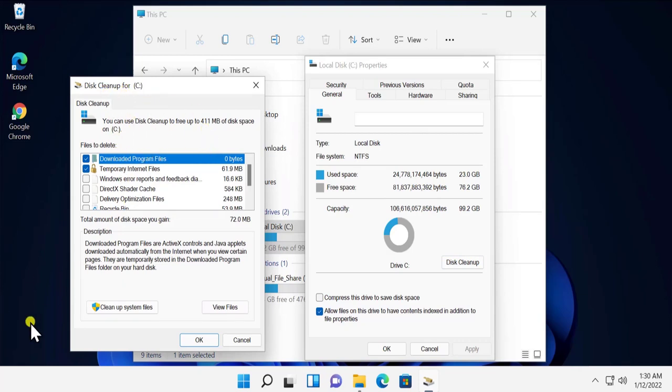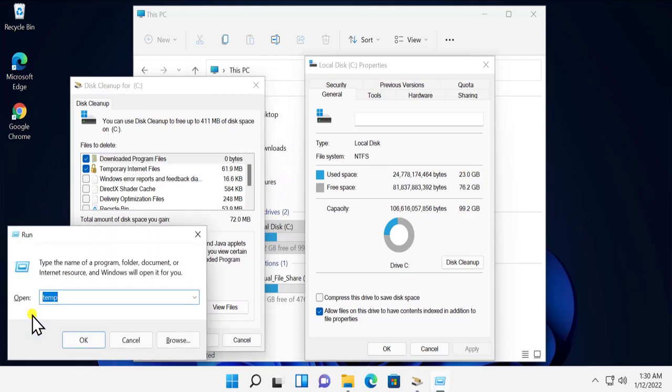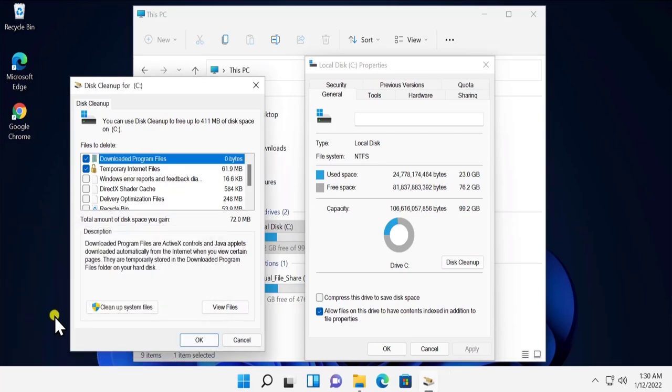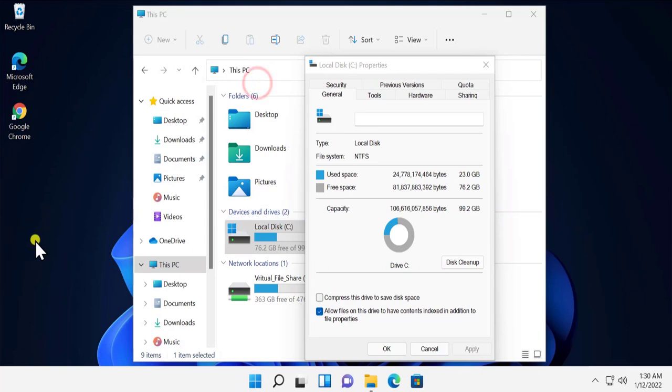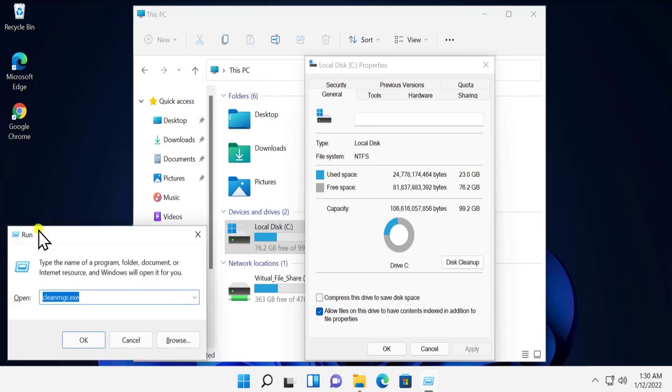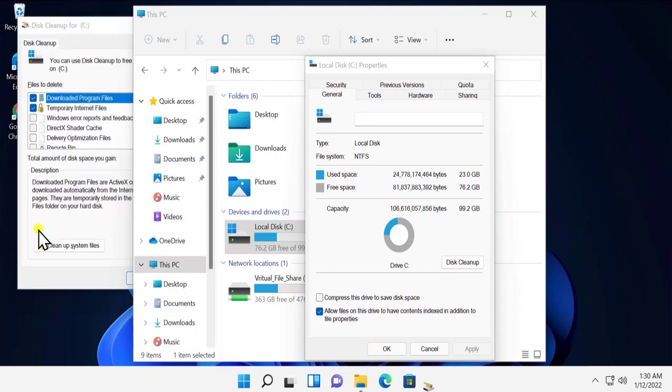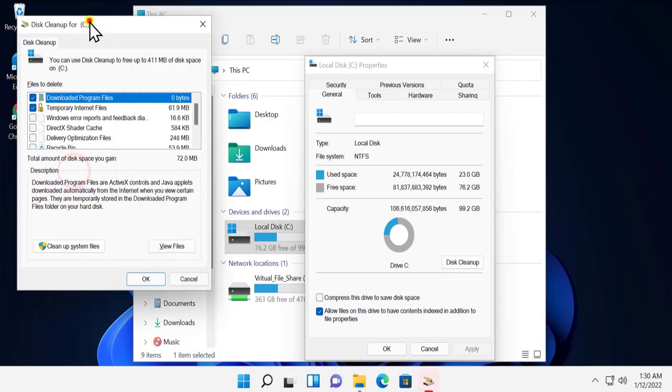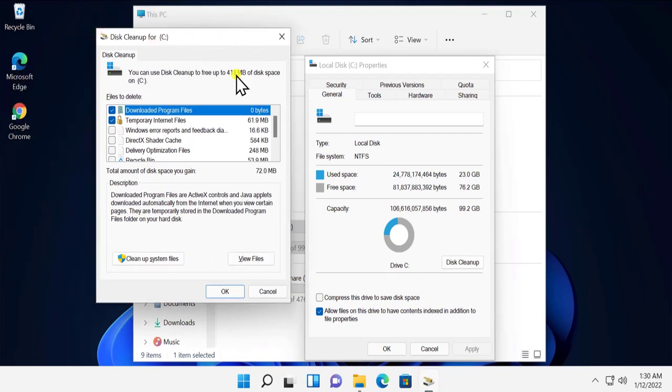Or either you can go with the command as well. There is a command for this as well, cleanmgr.exe. If you type that, let me close this one for you and let me try again, cleanmgr.exe. You'll see the same disk cleanup for C drive in here.